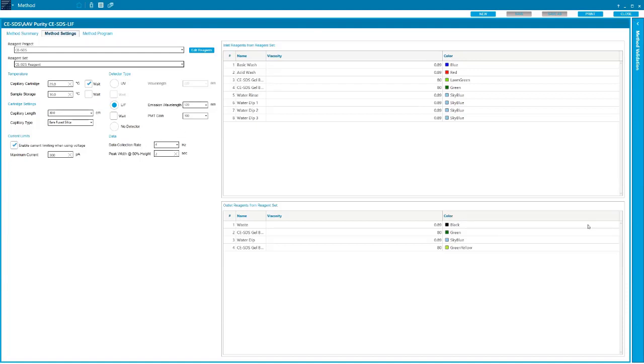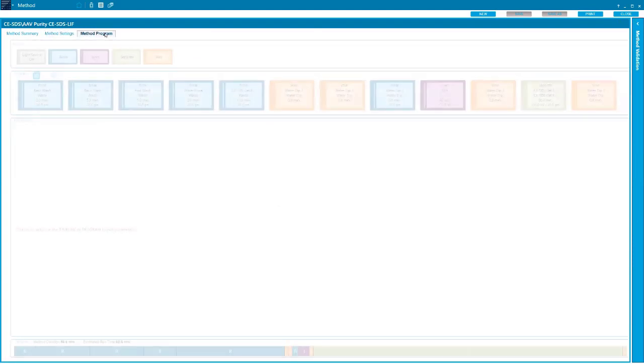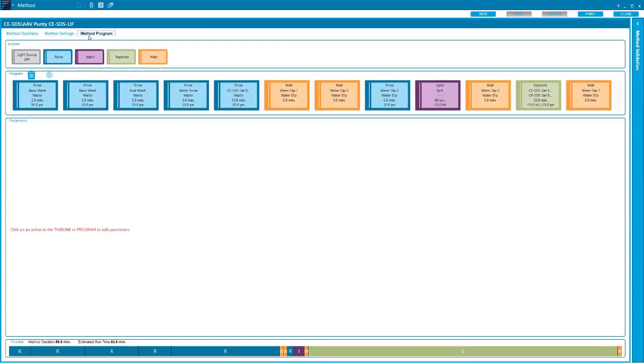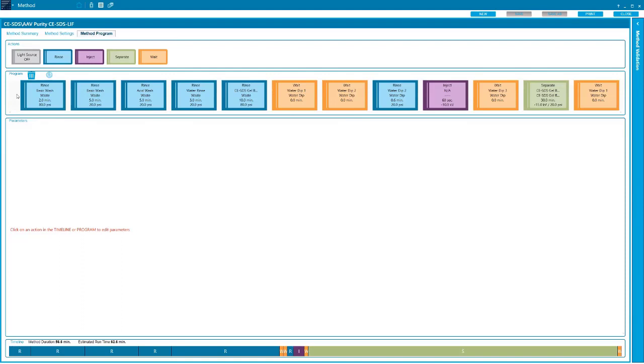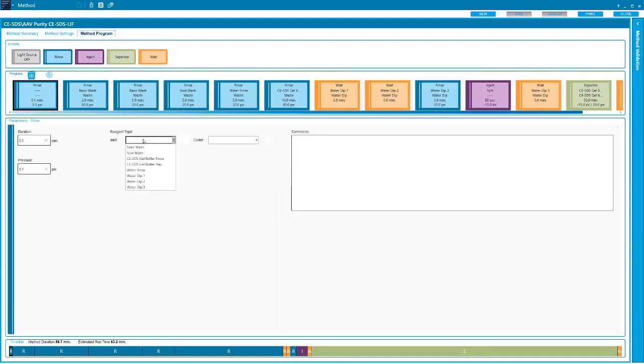The method program is just drag and drop. So you have all your actions here at the top, and all you have to do is drag them down. And then you can choose from these drop-down menus what you want to do. So here we go on basic wash into waste. Now you say, oh, I already had my basic wash. Go ahead and throw that into the trash. So here are all your actions in blue. Then you have wait steps for your water dips in orange.